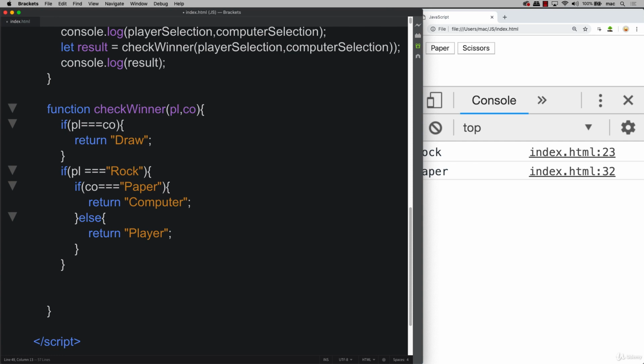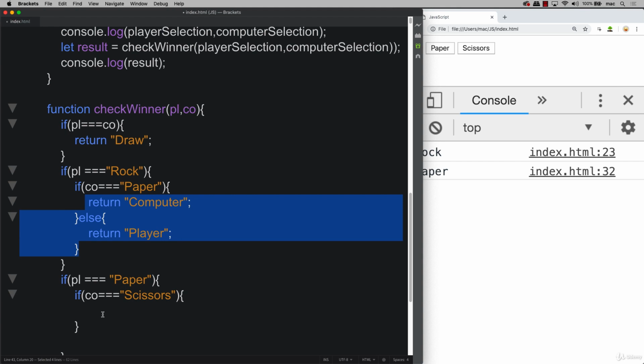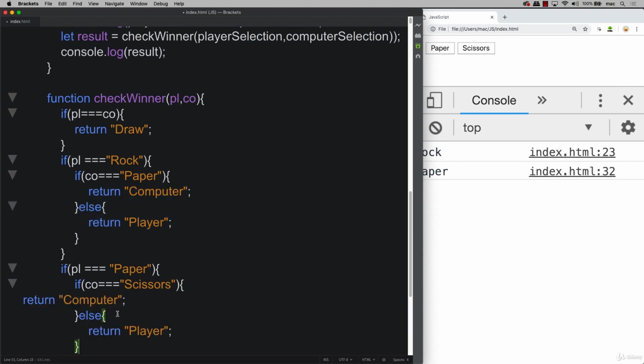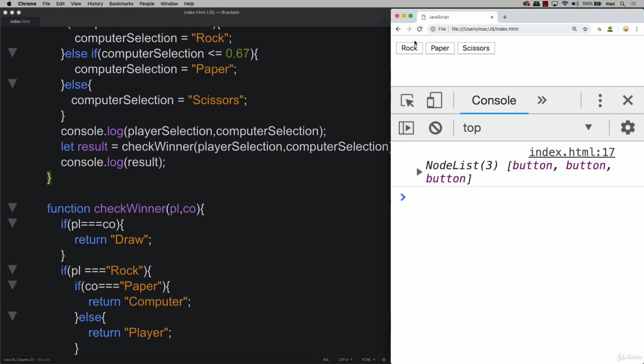Next condition, this one is going to be very similar, and this is the other alternative. If the player selected paper, we're going to check to see what the computer selected. So the same format as just above. We're going to check to see if the computer selected scissors. And if the computer selected scissors, then that means that the computer wins. And if the computer didn't select scissors, there's only one last option, and that means that the player won because the computer selected rock. So refresh it, and we'll hit rock.